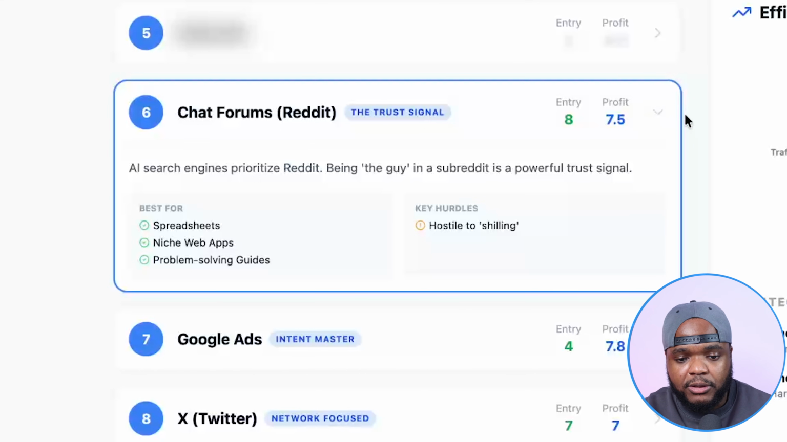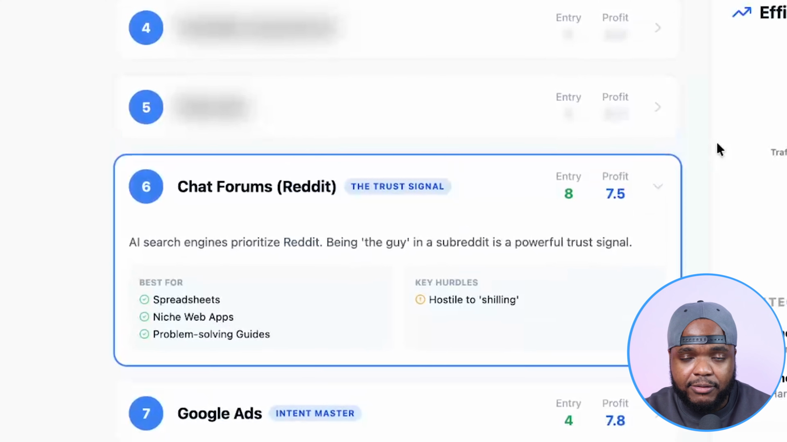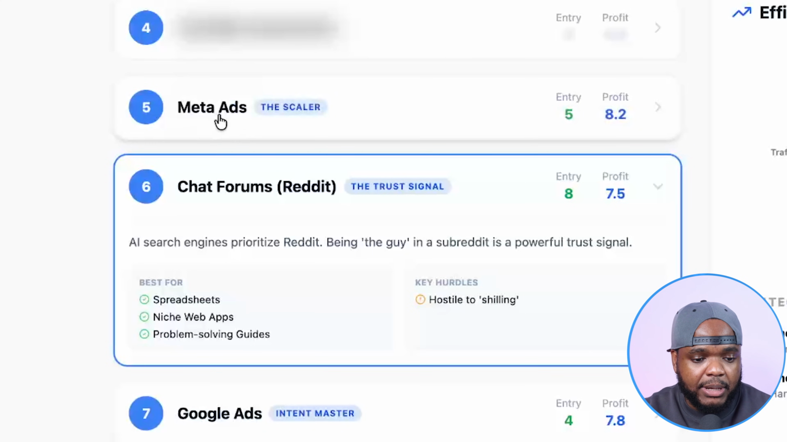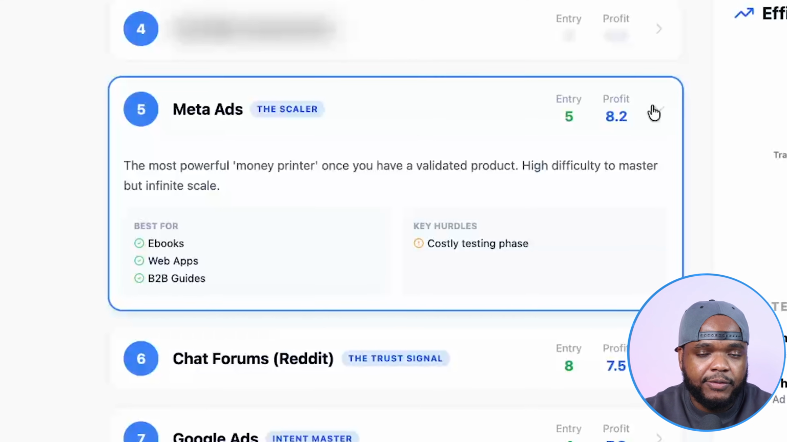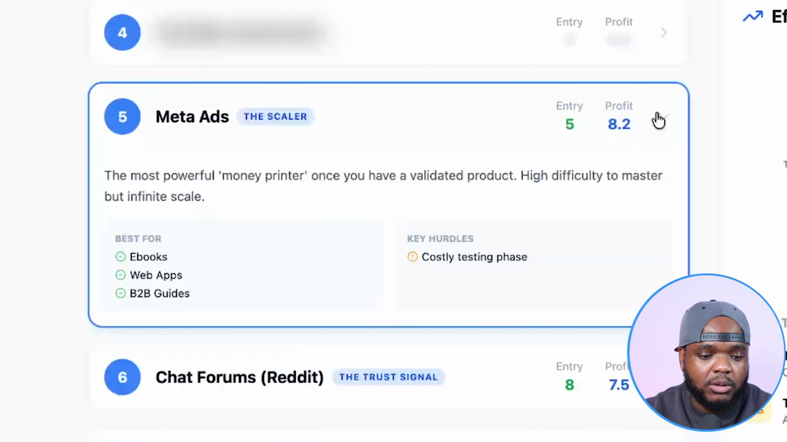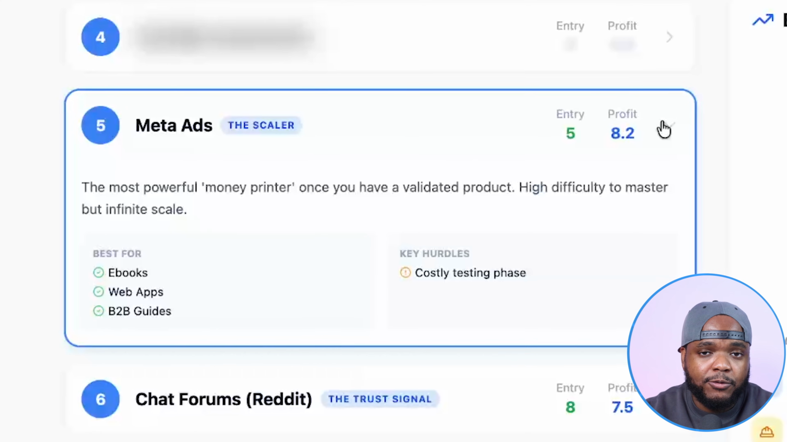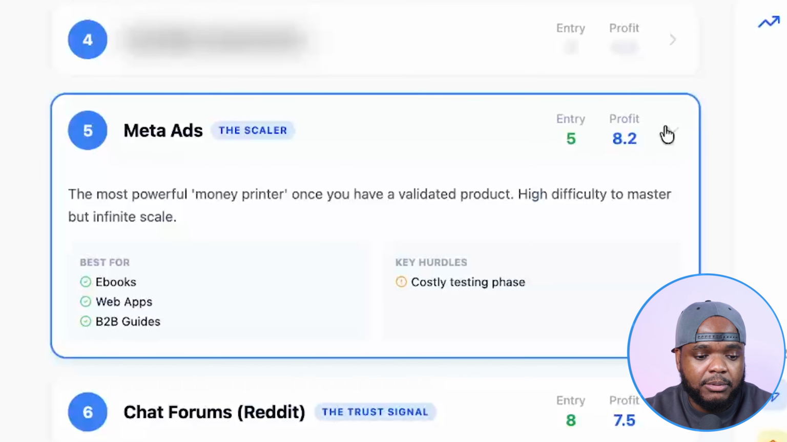But let's move on to the 5th traffic source. Bear in mind, we're going from the least best all the way up to the very best, according to Gemini. The 5th one is going to be Meta ads. So Meta ads consist of running Instagram ads, Facebook ads. You can also run ads on WhatsApp, Threads, any platform that Meta owns, to be honest. You're going to be able to use it.